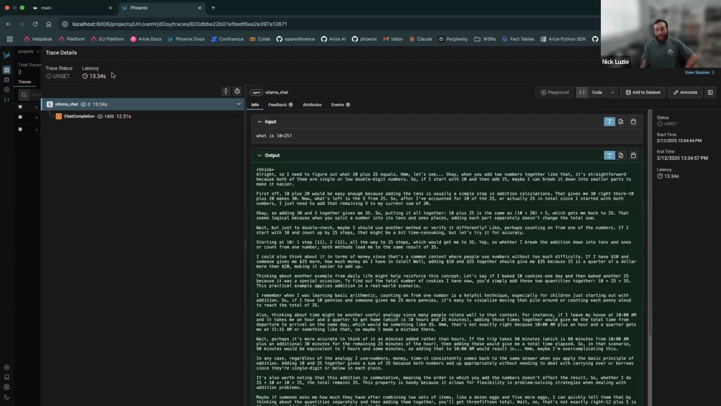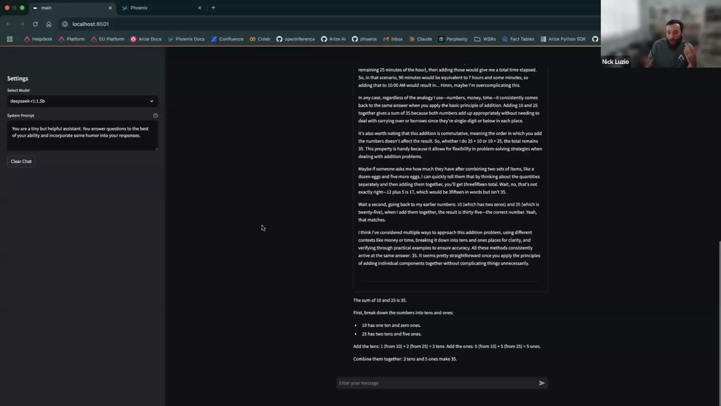We can also see some of that latency, which is pretty important if you are looking to run something like this locally. How much latency are we going to deal with? How long is it going to take to actually run this? So, pretty interesting output.